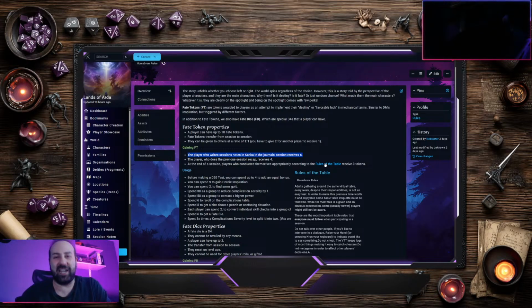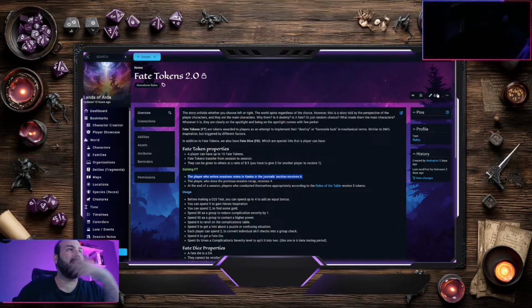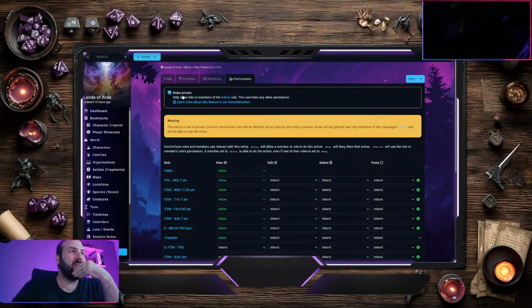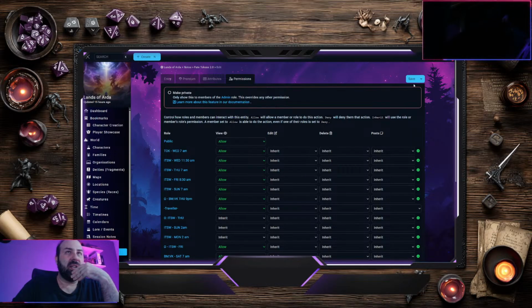You get 3 extra at the end of the session. So it's almost guaranteed that you're going to get 3 at the end of each session. The note taker will take 6 more, so that's almost 9 there. So you're pretty much maxed out if you're the note taker and you conduct yourself accordingly. There is a link to the rules of the table. Let me make the document public as well.